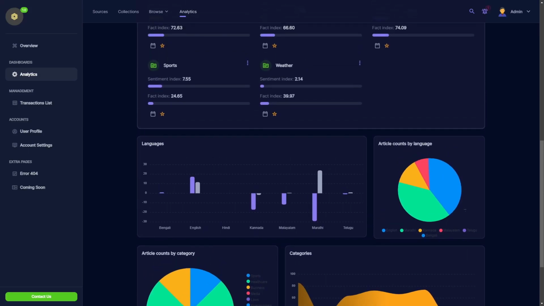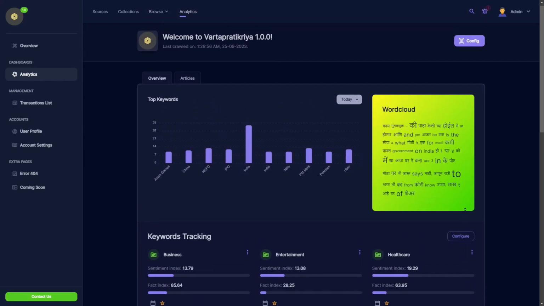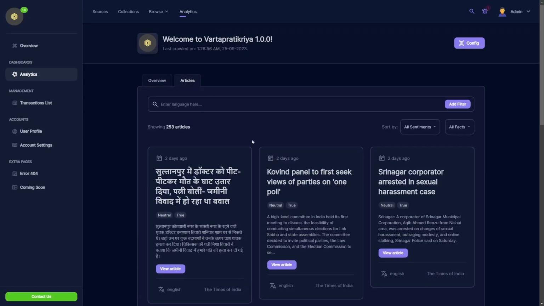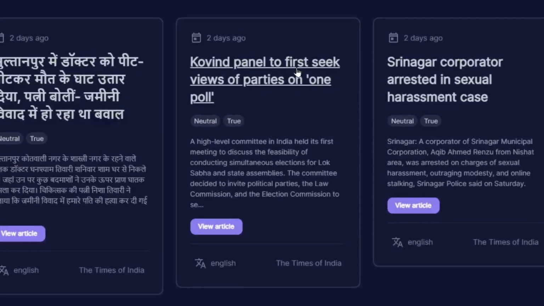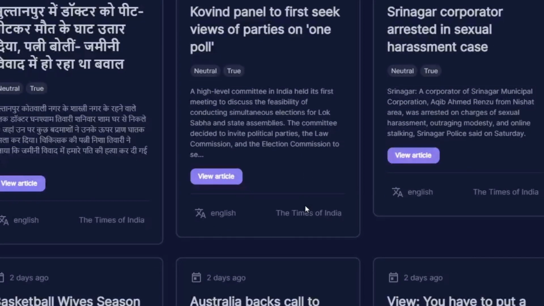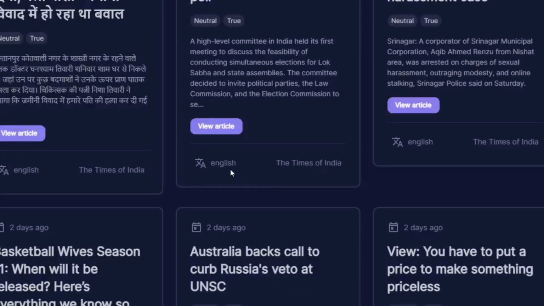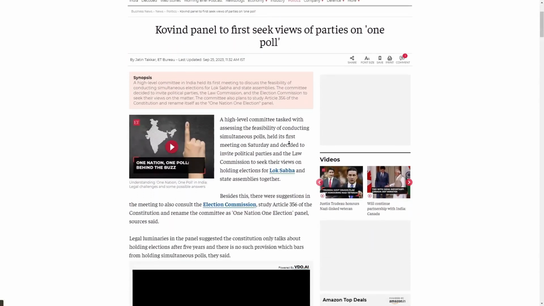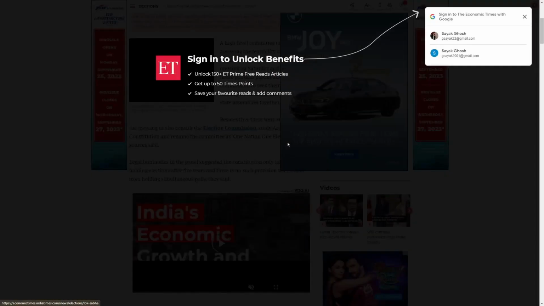Now let's explore the treasure trove of articles. Here you will find a curated collection of news pieces harvested by our application. Each article is accompanied by essential details that provide a quick glance at its essence. We have the headlines that pique your interest, the sentiment whether it's neutral, negative or positive, a fact check indicator to discern the veracity, the publication date to keep things timely, the language in which it was written and the source from which it was meticulously extracted. But wait, there's more. If you're curious to dive deeper, just hit the view article button and you will be seamlessly transported to the original source, allowing you to explore the full story. It's your one-stop destination for staying informed and empowered.